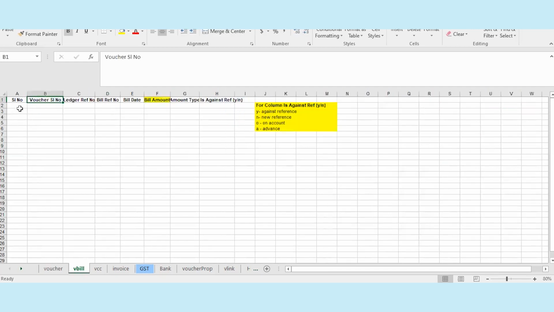Moving to the next sheet, Bill. This captures the bill details against the vouchers. As specified earlier, the sheets will be interconnected via the voucher serial number. Enter the serial number for the bill row. Then enter the voucher serial number as it is in the voucher sheet. Now type the bill number as received from the vendor. Enter the bill date. And put the amount, same as the vendor's amount mentioned on the voucher sheet.